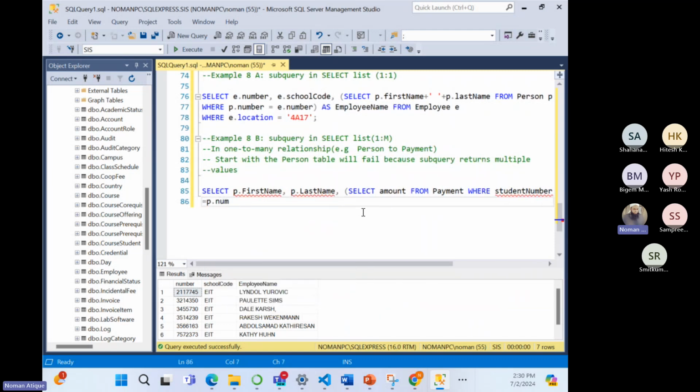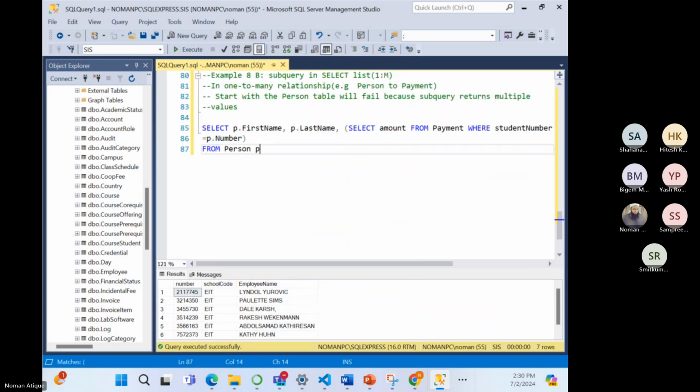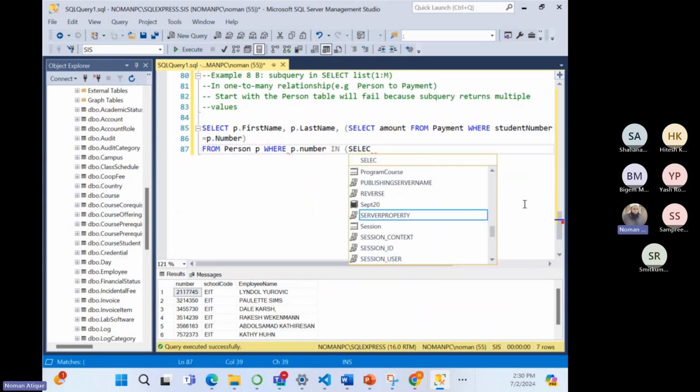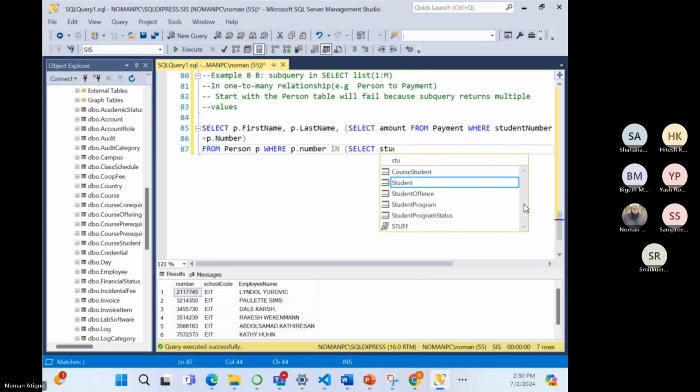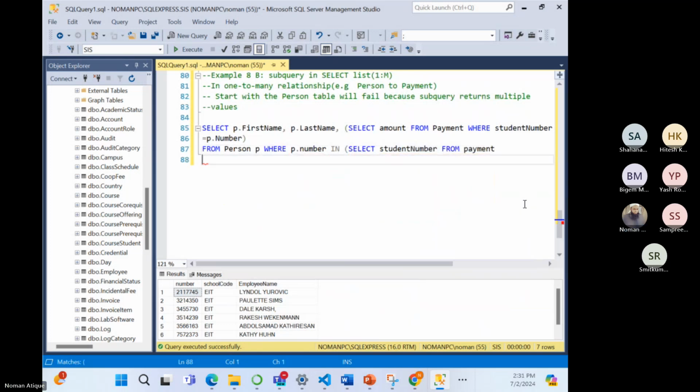So again, it will be from inside, from person P, right? From person P where P dot number in. Now it should be inside what? Select student number from payment where amount is greater than 1,000.